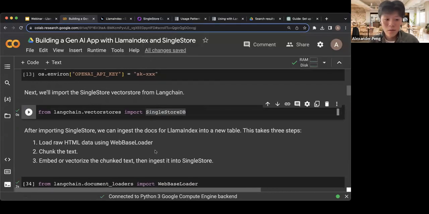But one of the big pluses of using LlamaIndex is that there's a high degree of cross-compatibility with LangChain. So there's a number of different wrappers that you can use to make sure that data between LlamaIndex and LangChain is consistent.